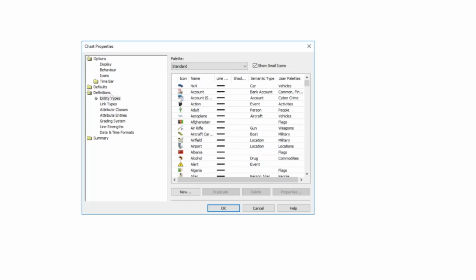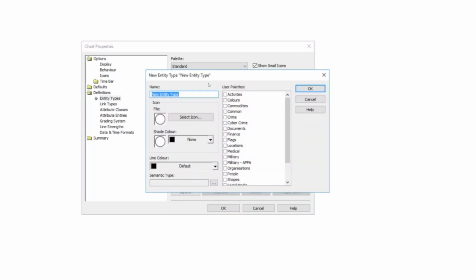If we go into Definitions and then Entity Types, it lists all of the entity types available on this template, the standard template. If we choose New, we could create a new entity type. I'm going to call this new entity type Calling Circle. They've got a specific arrangement of phones, perhaps, that I want to create as an entity type.